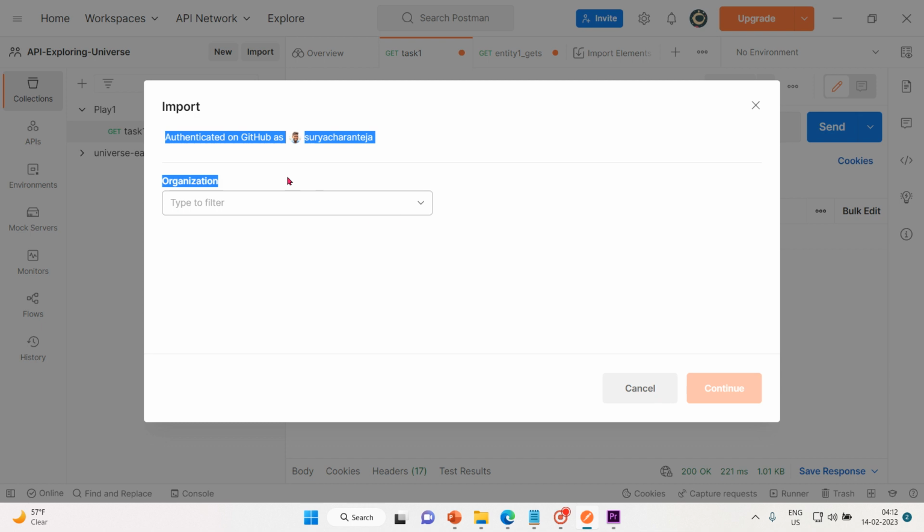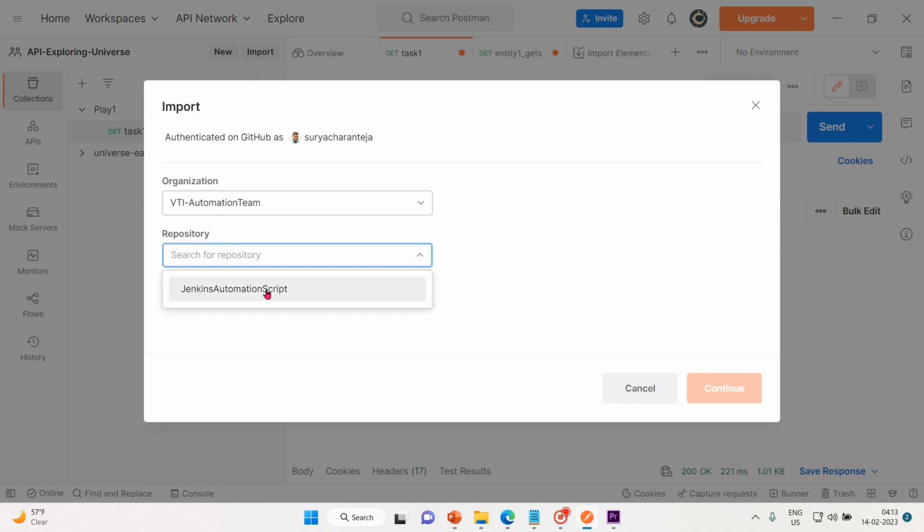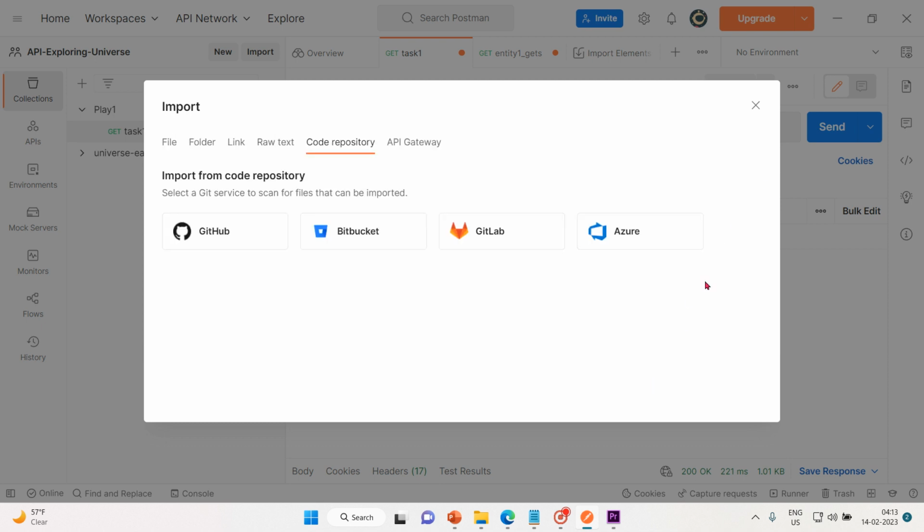Now there are two organizations. One is VTI automation team, that's Volvo Trucks India automation team. Then Surya Charan Tesla. Let me select one. Inside that we have a few repositories, like Jenkins automation script. Let me select that. Inside that we have only two branches, main and master. So I can select one branch, and if I click continue, the whole data will be fetched here. So that's the process. That's how we import data into our local machine through the import option.